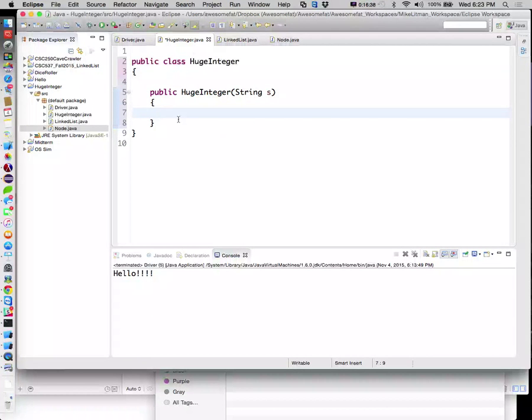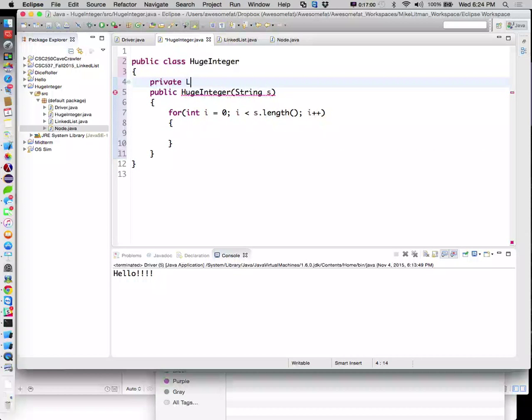So now we go to HugeInteger. We have our string s. So what are we going to do? We're going to say for int i is equal to 0, i is less than s dot length, i plus plus. So we'll spin through that string, and we're going to have to add it to our linked list for this particular HugeInteger. So that means our HugeInteger is going to need to keep track of a linked list. So we'll have a private linked list called the number, and this guy will be equal to a new linked list.